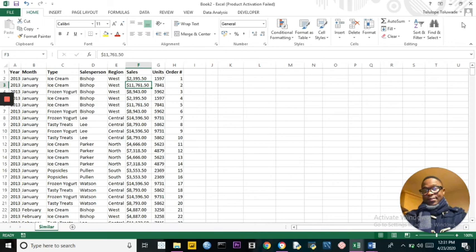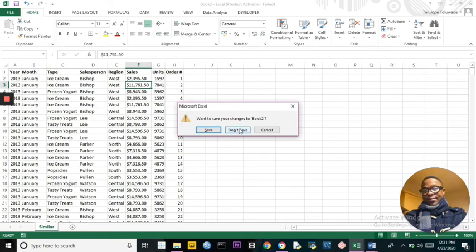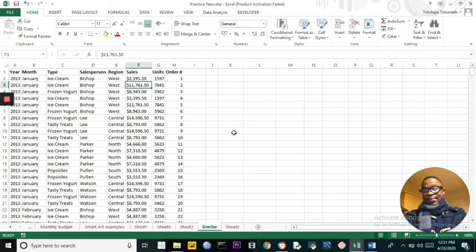Let me just close this. I don't want to save. Don't save. Can you see that? This is our previous workbook. The worksheet is still here. The data is still here. Now let's go to the second option.